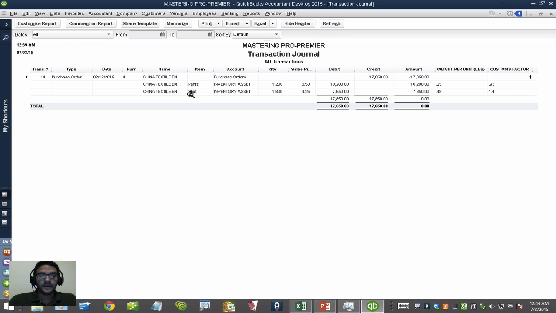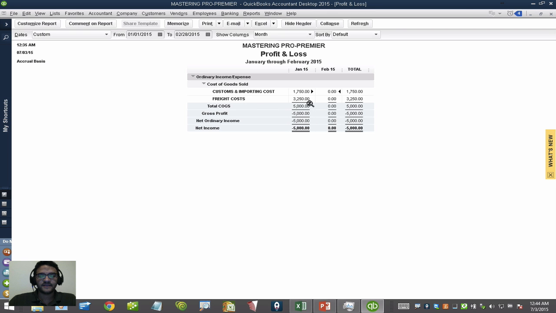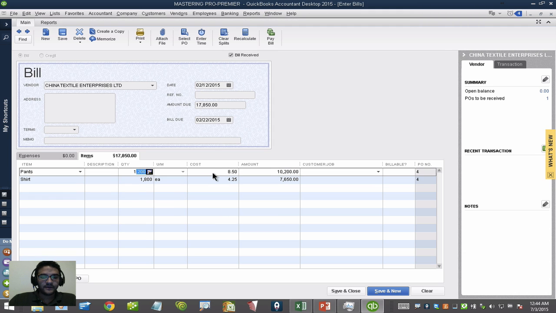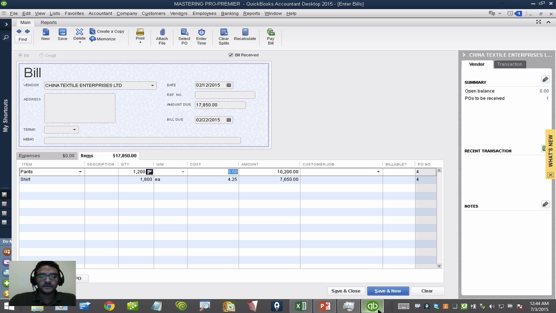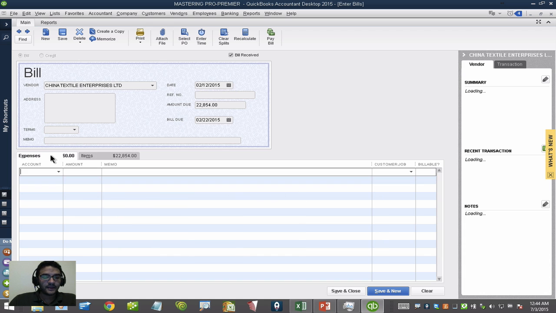So I would go back into, in this case, the original bill. So I don't have to touch the PO. The PO stays the same. And I go back to my original bill. Where are you? So window, there it is, bill. And now instead of this being 8.50, let me go back, I forgot what the number was. It's going to be 9.64 and then 6.27. There we go. 9.64 and then 6.27. Okay, and then I have to come back here under expenses, right?